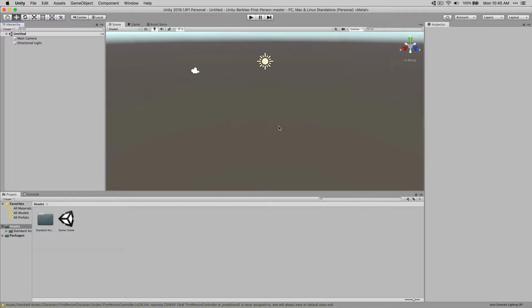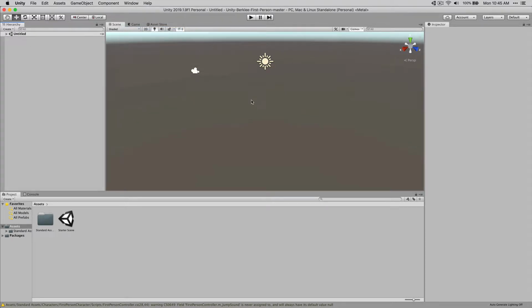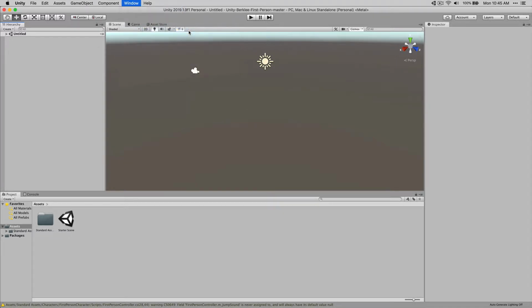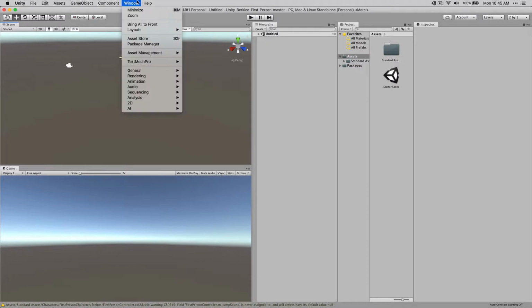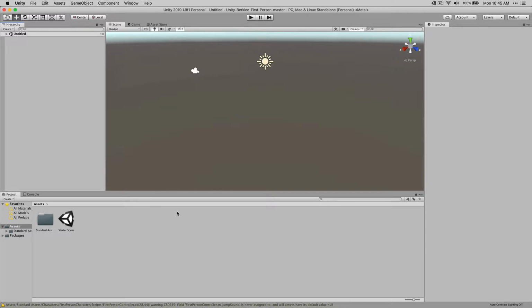All right, here we go. So I've opened it up, and the first thing that you want to do is go to the window menu and get to our default layout so our windows look the same. So you can have other types of layouts like 2x3 and things like that. And for right now, I think the easiest layout to work with is the default layout. All right, so that's here.